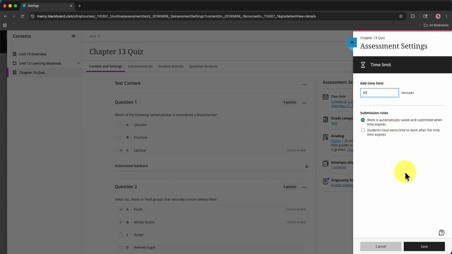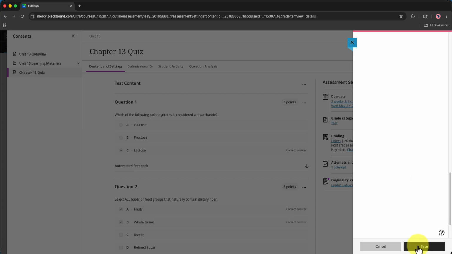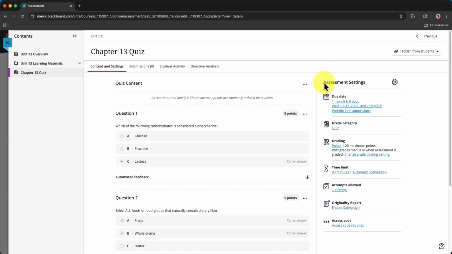And then when I'm done, I come to the bottom and I click on save and I click on save again. And then all my information populates under assessment settings so I can go back and change anything that I would need. So this is just a very brief rundown and overview of the assessment settings or the quiz or test settings. I hope this helps.